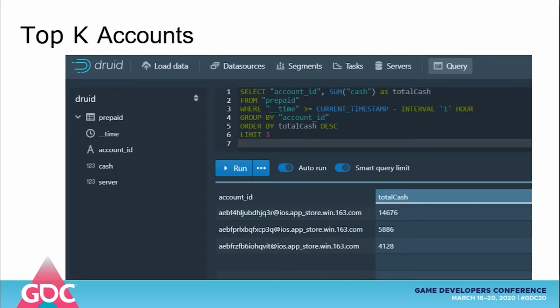For this more complex top K accounts problem, here we put the corresponding Druid query, which is fast and direct, and has no need for programming ability. It is suitable for data analysts to analyze the data quickly.